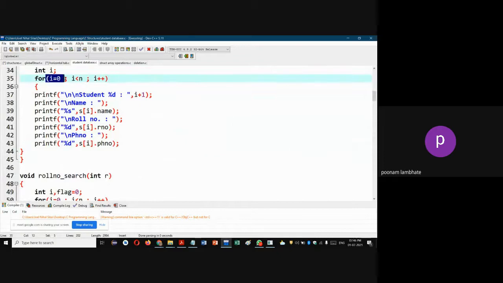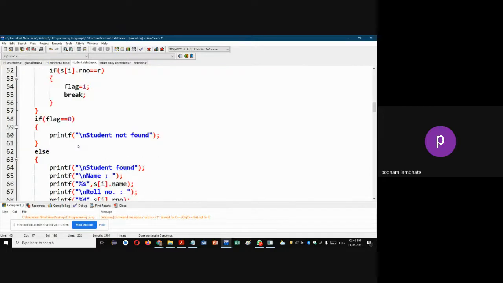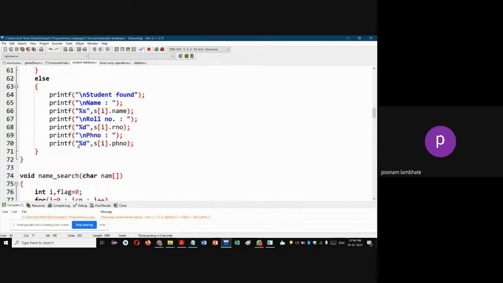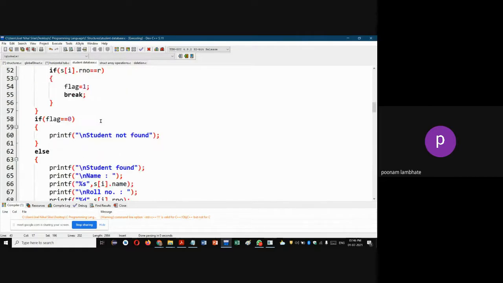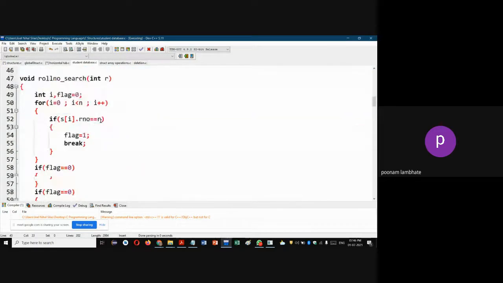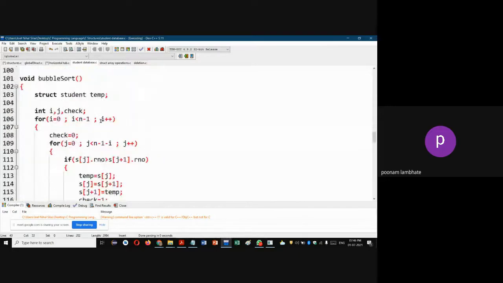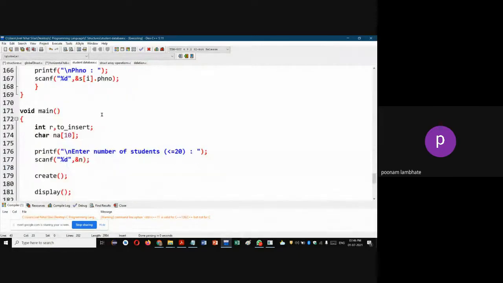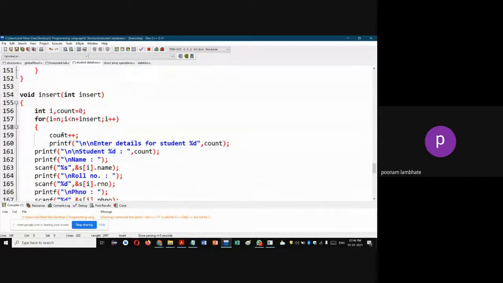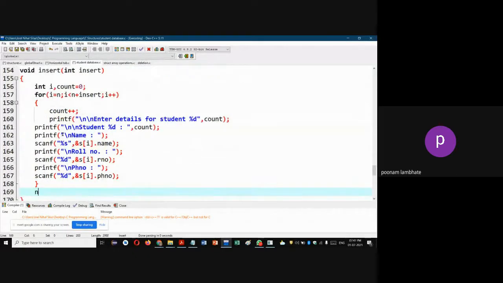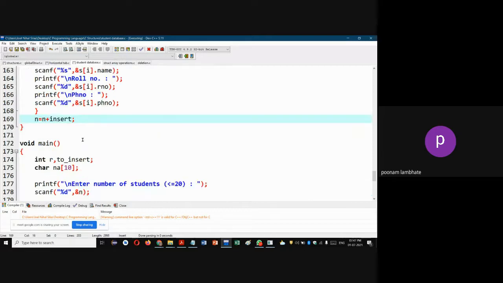So for 0 and 1, that means index 0 and 1, for two records I was displaying. But what about the other two records which I've inserted? To display them also, I need to increase the total number of records, that is the global variable n. To increase the global variable n, I have to increase it in my insert function. To what I will increase it? I will increase n by writing n is equal to n plus insert. I have inserted two records, so I have to increase n by insert times, right?